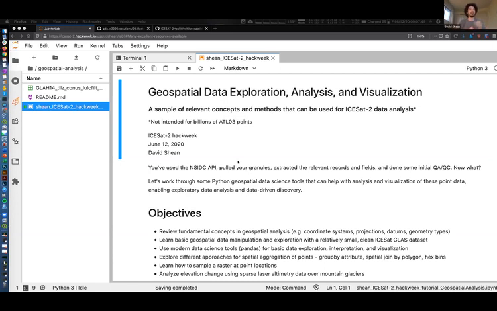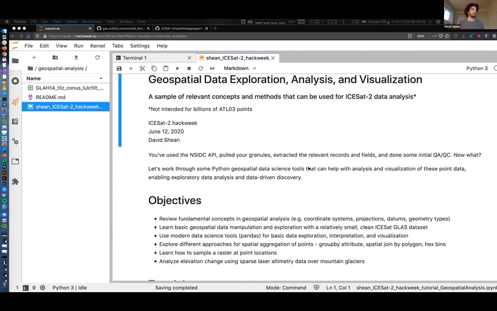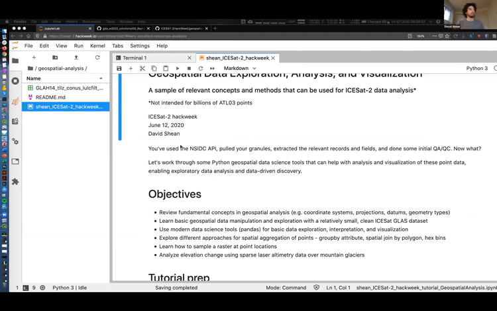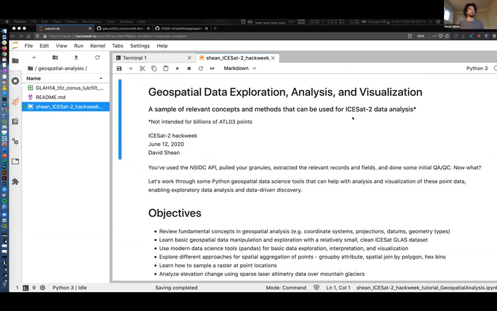I guarantee that wherever you are in your careers, I hope you'll find something here that will be useful for other problems beyond ICESat-2. So I'll stop there with the introduction and get going. Later today, you're going to learn about data access, and that's hopefully going to allow you to get some samples of ICESat-2 data to start playing with.